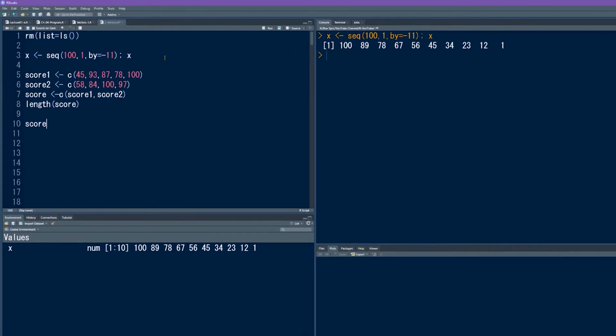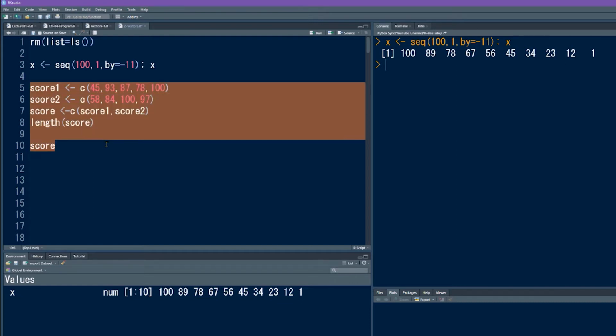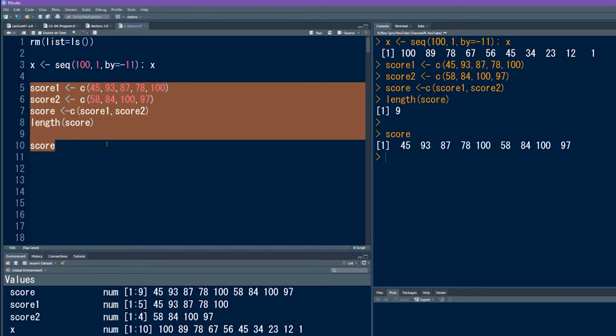Now let's put these other commands. To save time, I've already copied them from before. So here we have vector score 1. Remember again c, and here are the scores of my, say, class number 1. Score 2 of class number 2. Then I can combine them together. So basically you can combine vectors into a vector. So let's just do Alt Enter or Control Alt Enter, and there we are. Length is 9, and here are the scores.